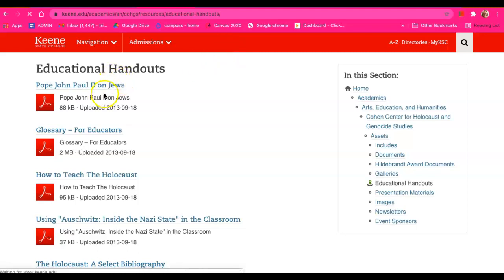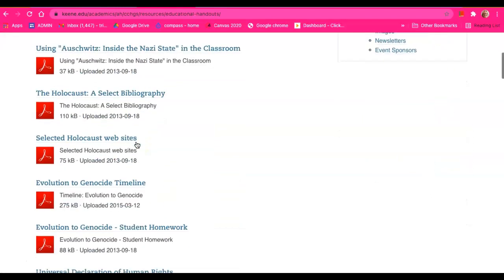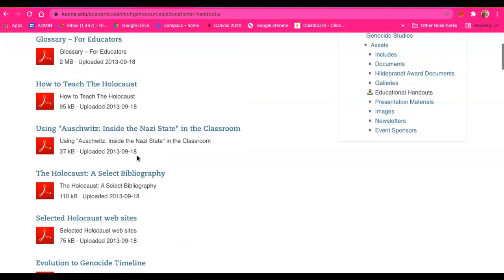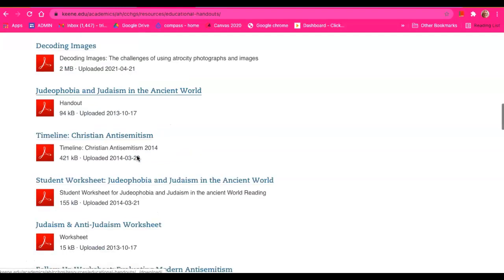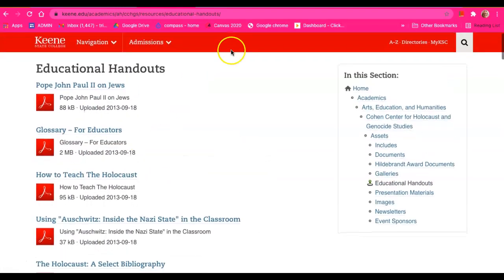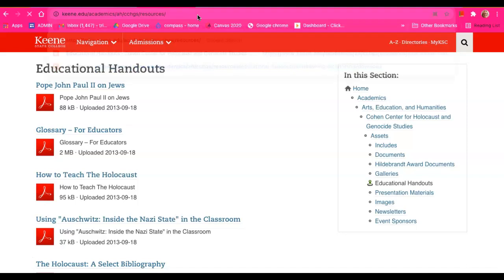Okay, educational handouts. Pope John Paul II on Jews, how to teach the Holocaust, and so on. So these are notes that teachers and or lecturers might use, worth investigating. So the internet can be a valuable little treasure trove if examined carefully. I'm going to chip back further. Press enter.